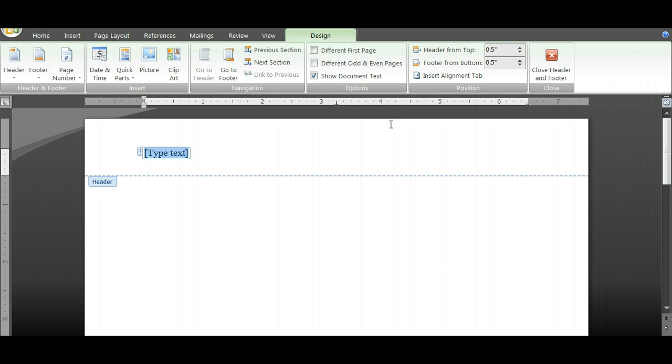If you have done this correctly, what you will see is a broken blue line across the page with a blue box at the top left that says Type Text. You can then start typing your running head. You won't need to place your cursor. It will automatically be where it needs to be. Remember, this should all be in capital letters. And it's a shortened version of the name of your paper.